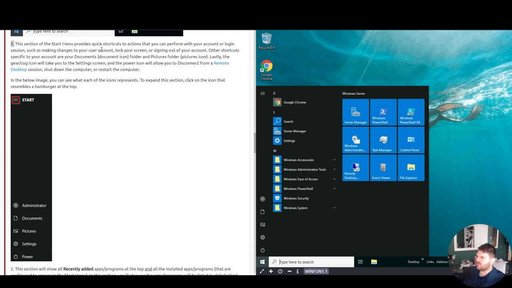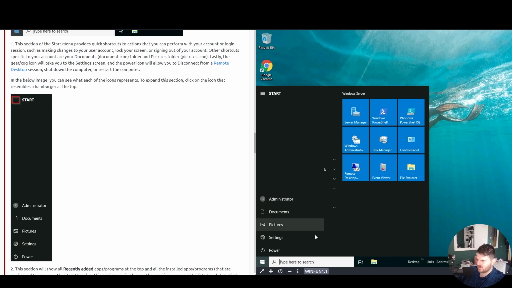This section of the start menu provides quick shortcuts to actions that can be performed with your account or a login session, such as making changes to your user account, locking your screen, or signing out of your account. Other shortcuts specific to your account are your documents folder and pictures folder. Lastly, the gear cog icon will take you to the settings screen, and the power icon will allow you to disconnect from a remote desktop session, shut down the computer or restart the computer. If we go here, we can see exactly that. The user, documents, pictures, settings, and the power options.